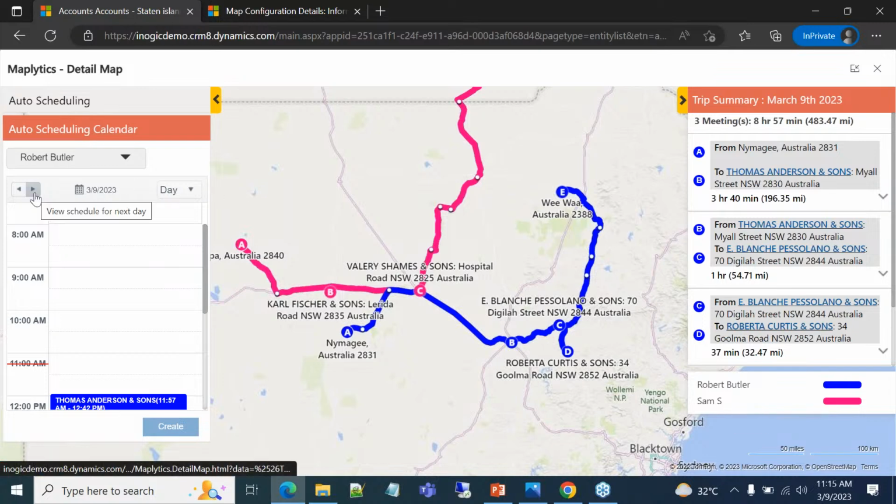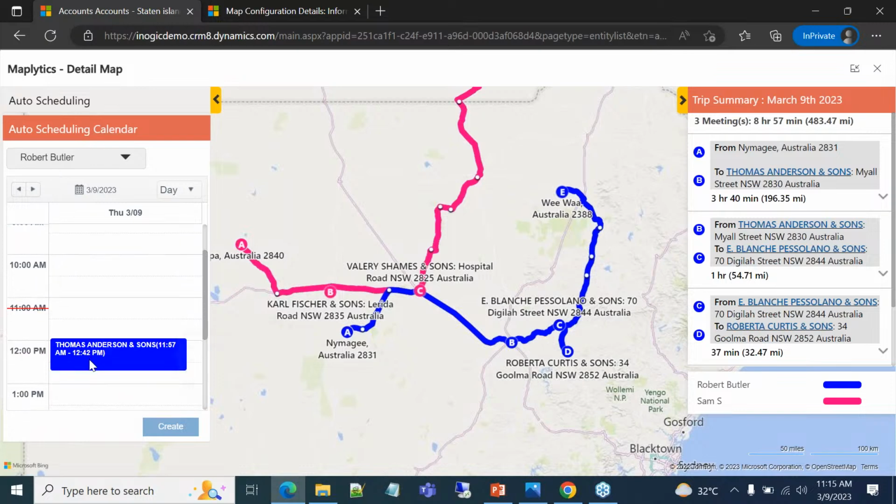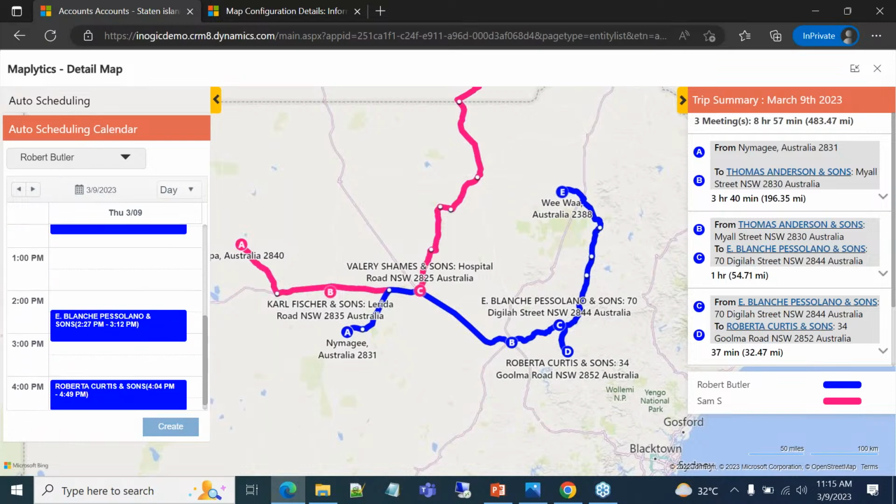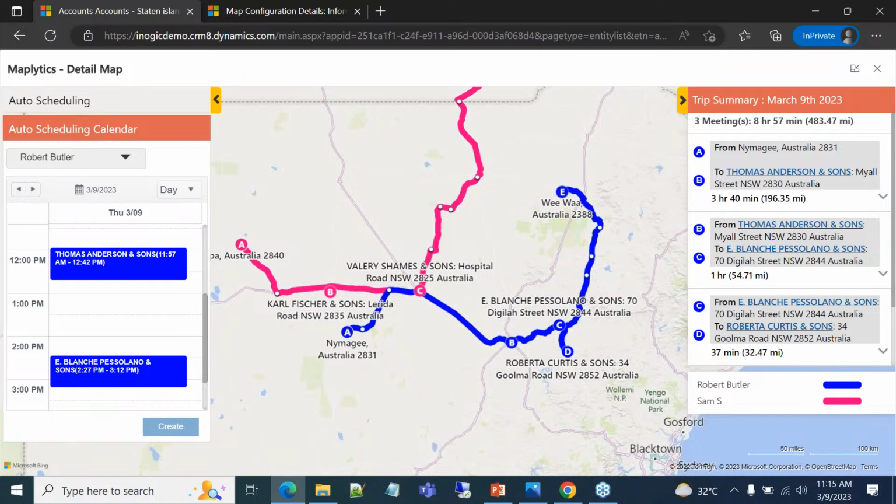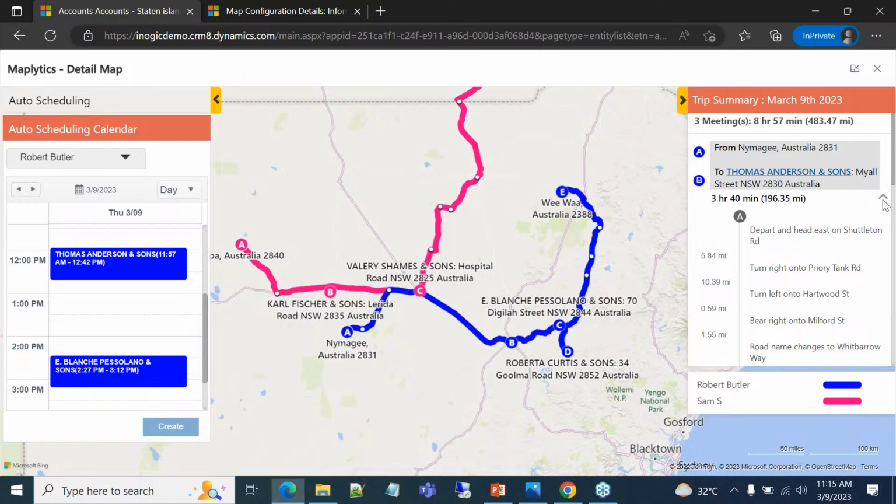So I can go for the next day for Robert, and you can see this is the day for Robert, and you can see all of the appointments that have been selected, created for Robert, and the respective details will be shown into this trip summary as well. Now here you can also click on the next button, the down arrow, to see the respective turn by turn directions on the respective card as well.